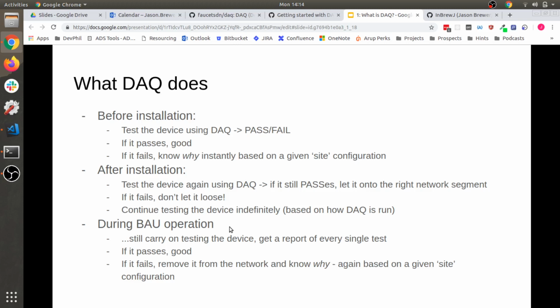And then, depending on how you trigger DAQ, depending on how you run it, you can continue testing the device indefinitely. So that if during a firmware upgrade from a manufacturer, something changes, and it changes to the extent that it's not fulfilling the requirements of your site configuration anymore, then it'll just take it off the network, and that's how everyone stays happy and safe.